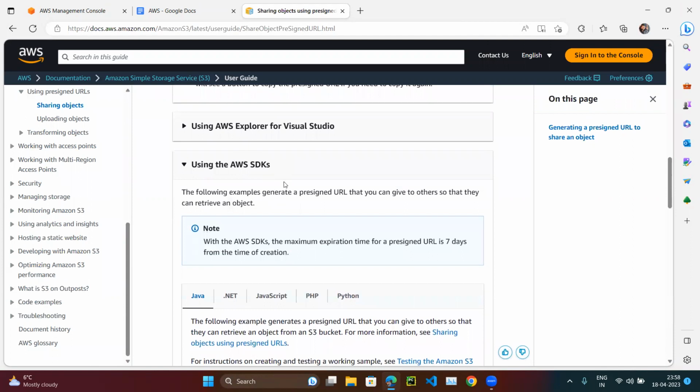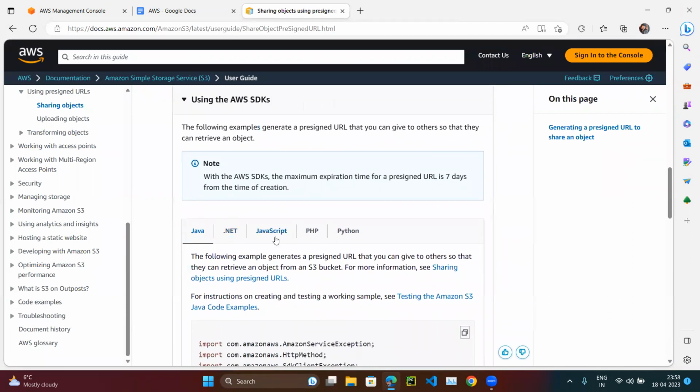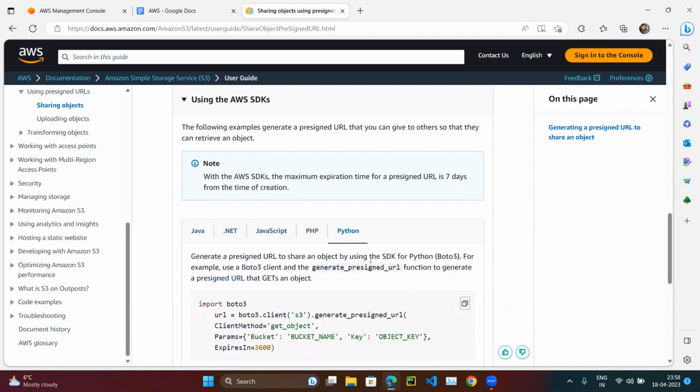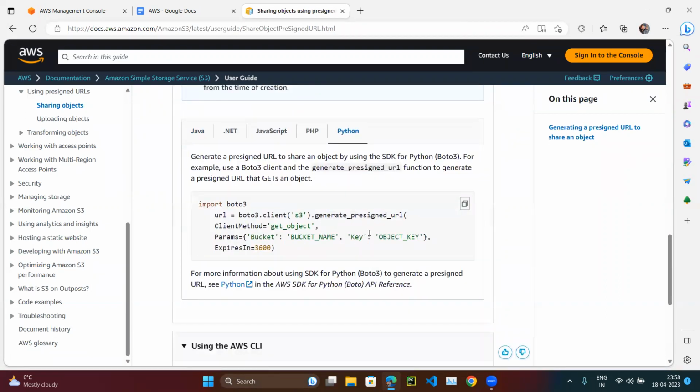SDK means software development kit, and we can perform this action in any language. Let's suppose we have to do it in Python. This is the Python code. You have to just copy this Python code and run it on your local computer. But before that, you have to install Boto. Make sure you copy your credential key. Basically, you have to configure your AWS. Then you can just run this code. This will give you some URL, and then you can access this URL.